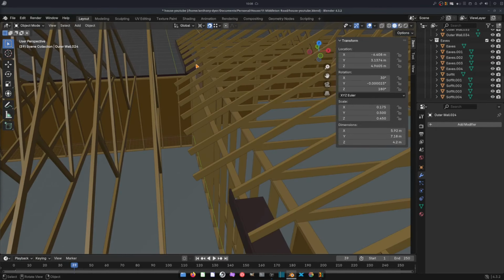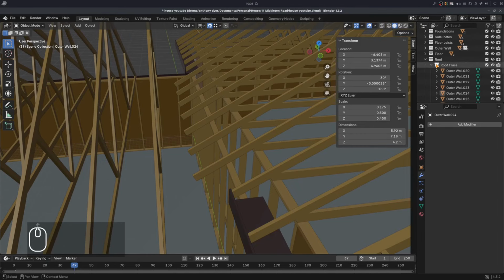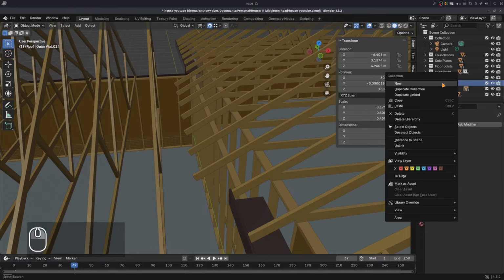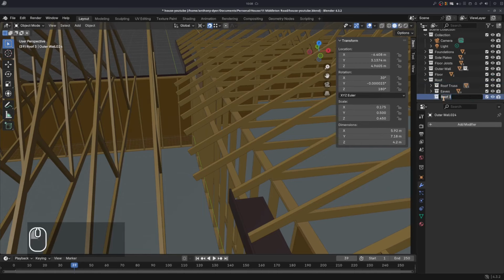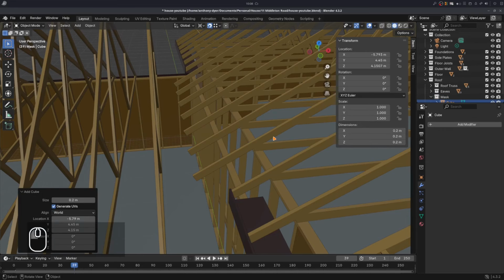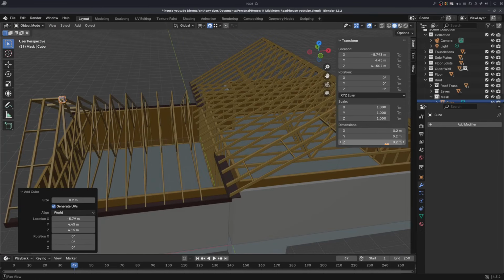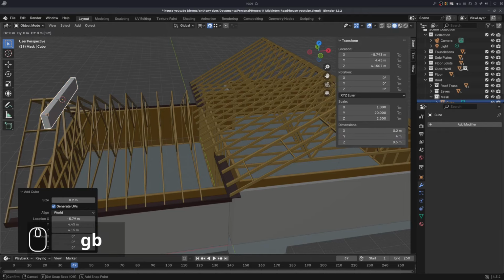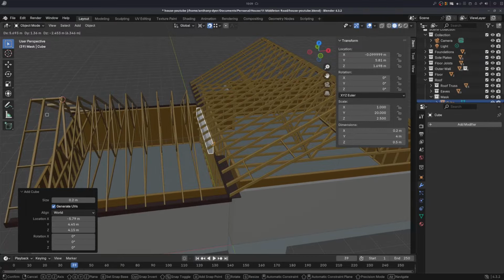Okay, so we need to work on these rafters here. These are going to be inside the property. So what we're going to do is we are going to create a mask. So we'll create a new collection and we'll call this mask. And these are things which are going to be, let's call that mask 0.5 centimeters tall, 4 meters long. So we'll drag that to here.